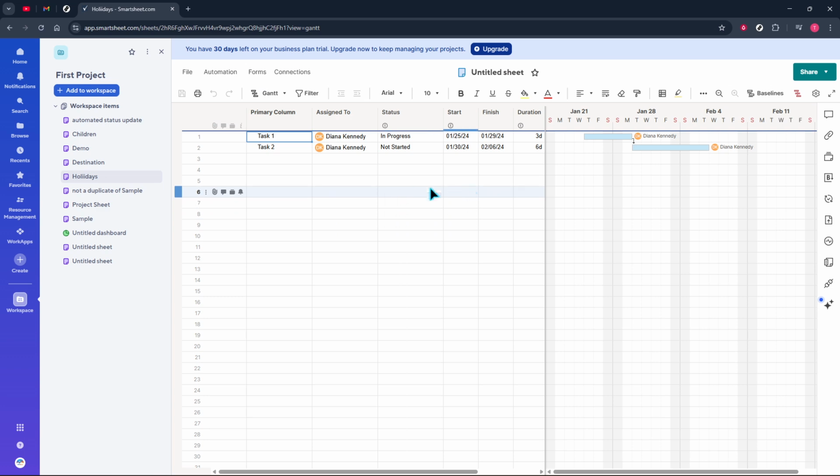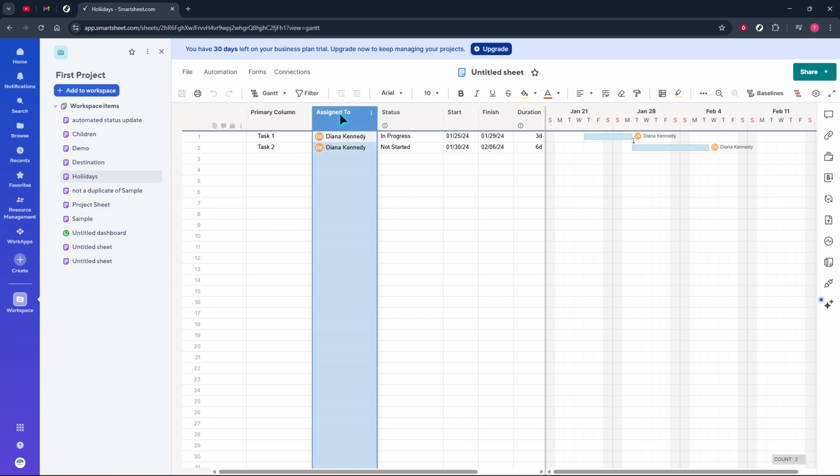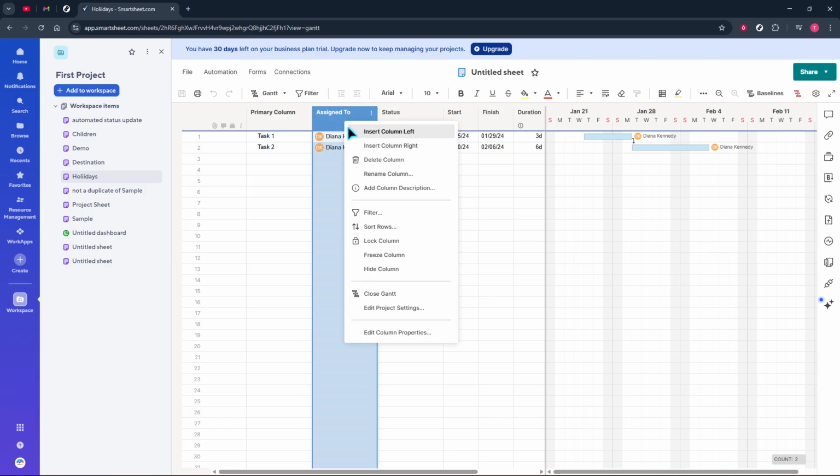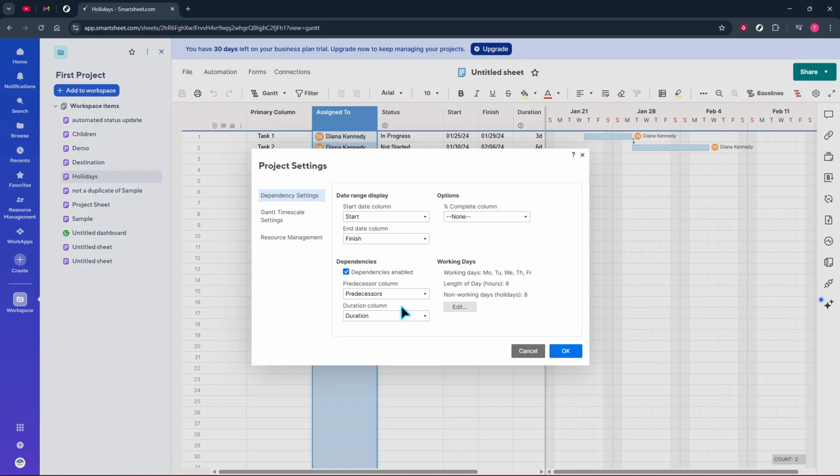In the Gantt view, move your cursor to the primary column header, typically labeled Name. Click it to focus the sheet, then right-click the same name header to open the context menu. From that menu, choose Edit Project Settings. This is where you control working days, durations, and the way Smartsheet calculates dates.